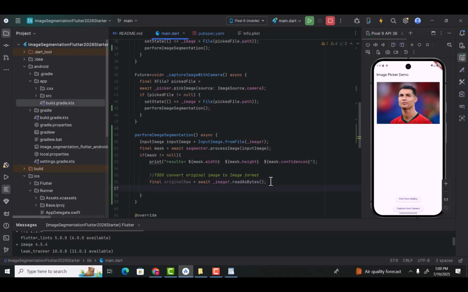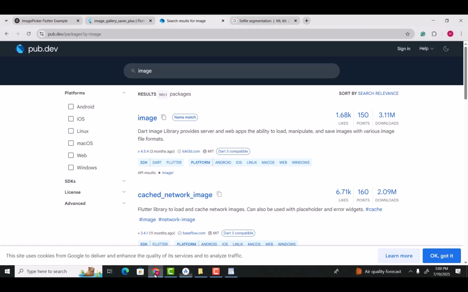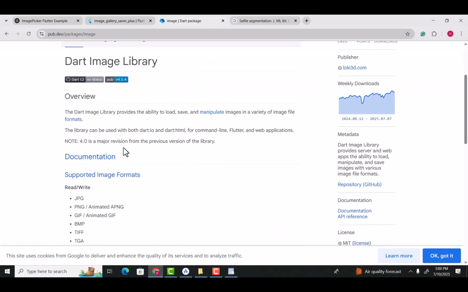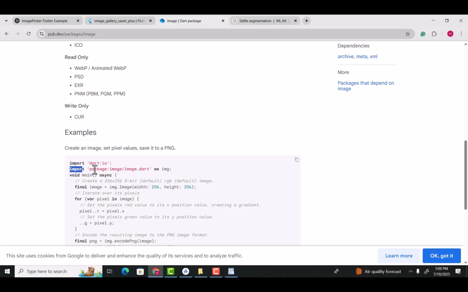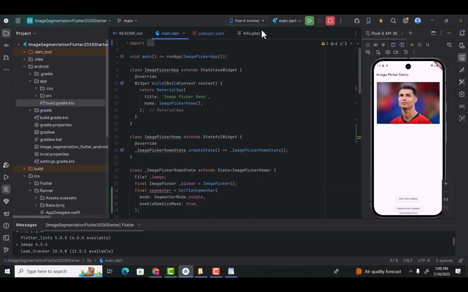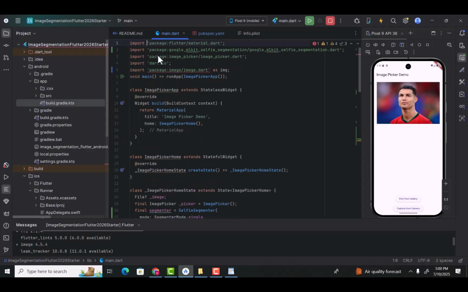And now to convert it into that image format provided by this library, we have to first import that library. To do that, you can go to the documentation page and click here, and then if you scroll down, you will see the import for this library. So you can simply copy it and add it at the top of our file. So here we can paste it, and the import is added.